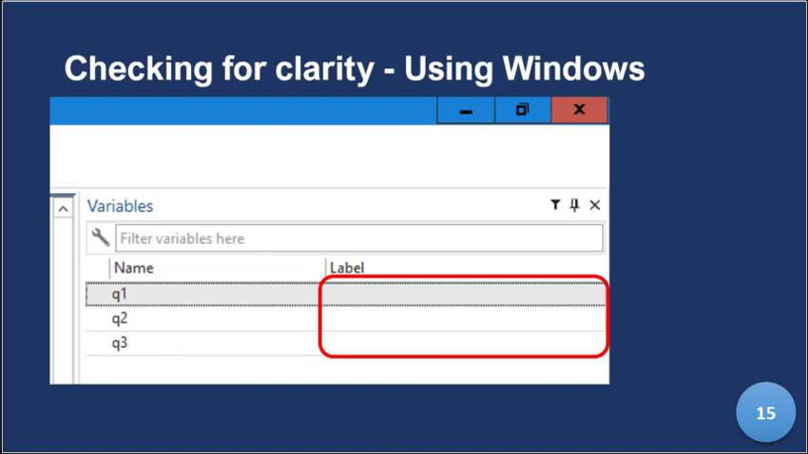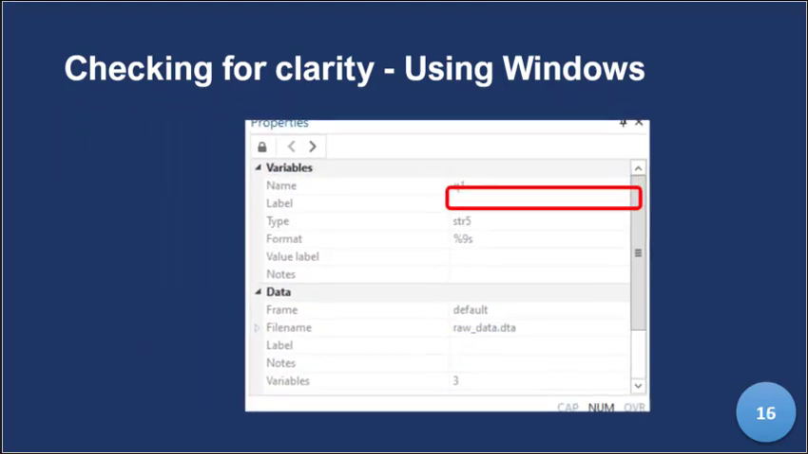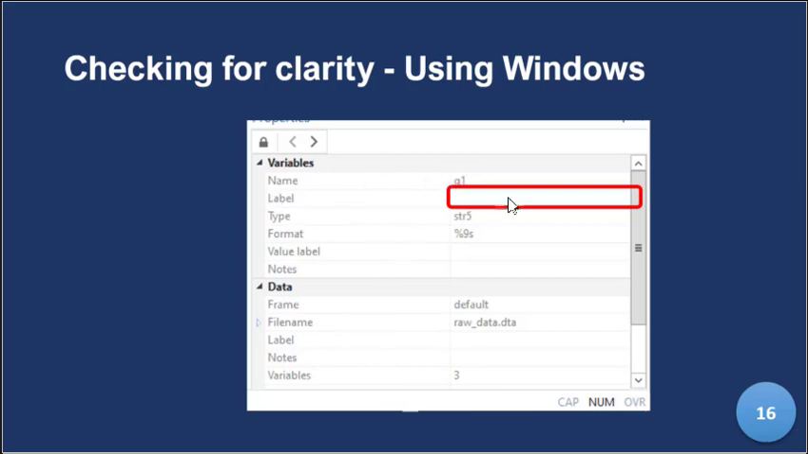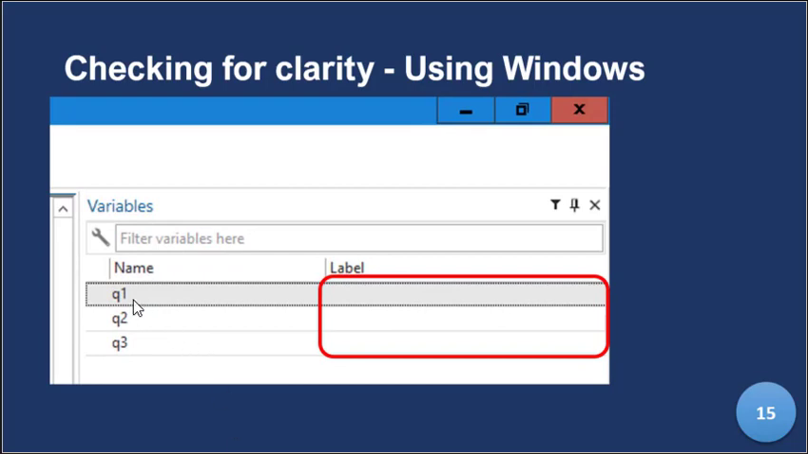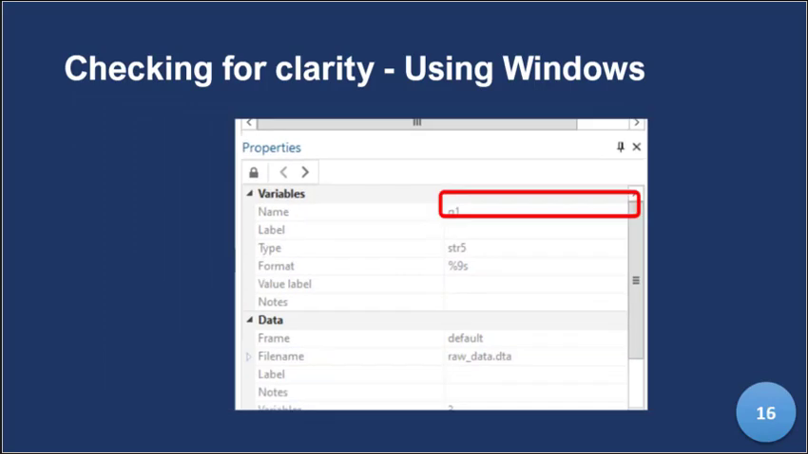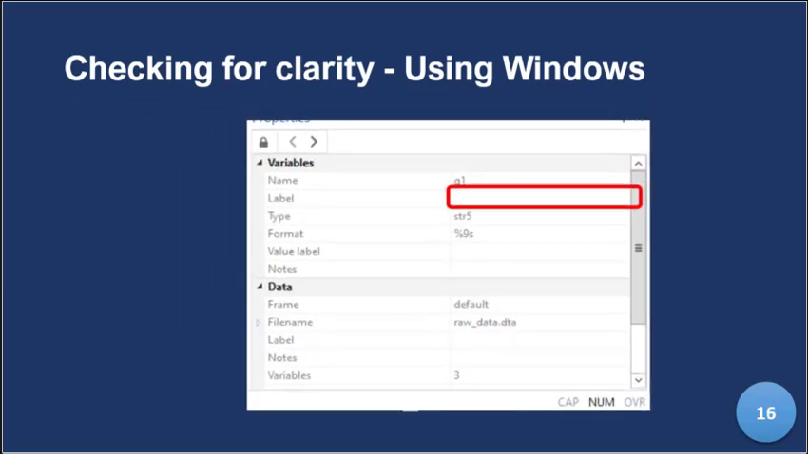If you also go lower to that section, there's a label section that is missing. So technically speaking, we're just looking at labels. If you go back one step, you see Q1 had been selected here. That's why it's grayed out. No label. There's no label for Q2 and 3. And I can assure you, if you clicked on 2 and 3, you will get the same thing. So when you look at the properties section and the variable section, you should be able to tell if the data is clear or not just from the windows.